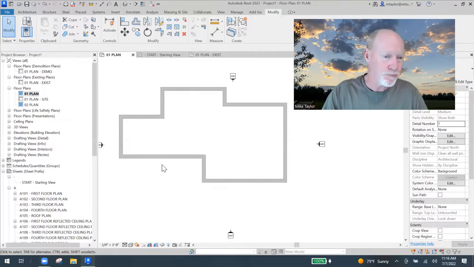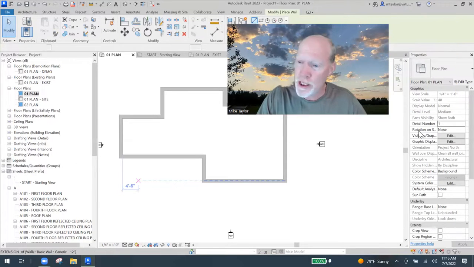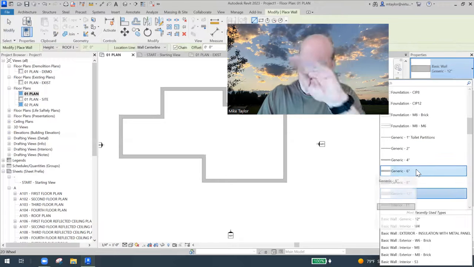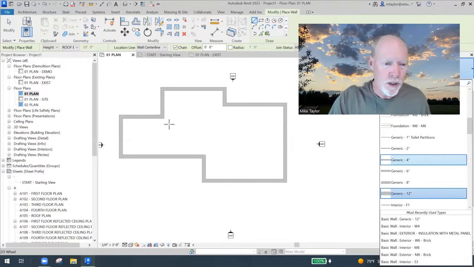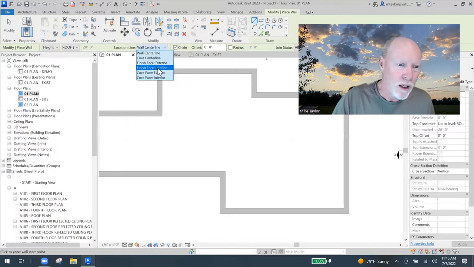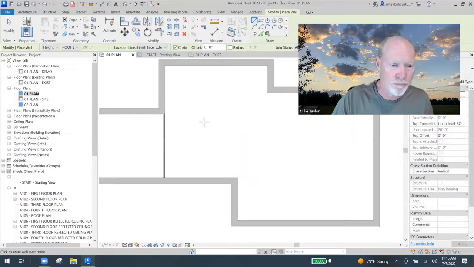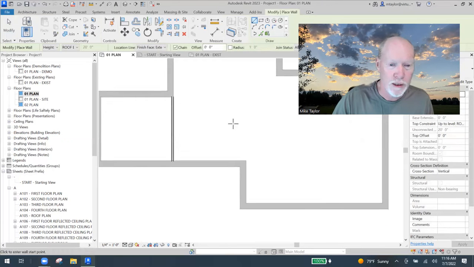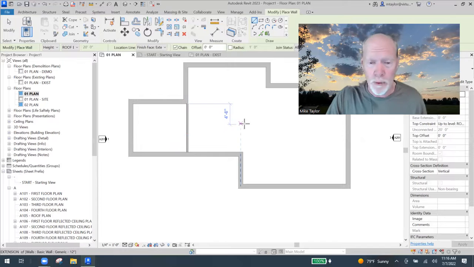But watch. I want to put in some new walls. So I'm going to go WA on the keyboard, and I'm going to go to generic for now because, let's just go 4-inch generic walls. Okay, here we go. And so I think in the new construction, look at that, new construction right there. I'm going to put a wall there. I don't care where the existing ones are. We're blowing them all out anyway.